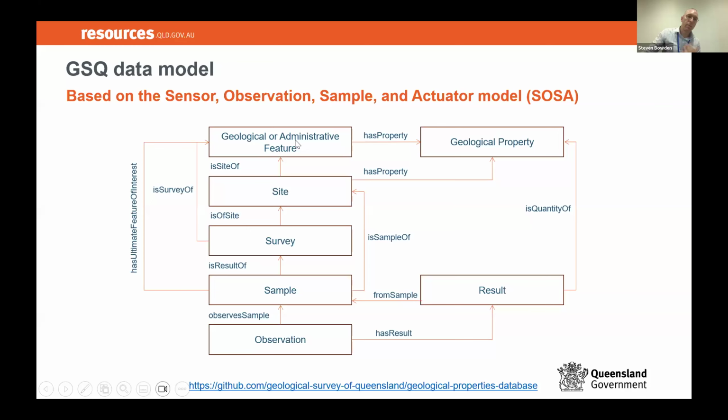So within GSQ, I'll spruik this a little bit. We have a data model based around SOSA. It's called the SOSA model, and it's an ontology for observations and samples, where we've adopted that approach and applied it to our context. So this is our data model, where we have observations made from samples, from surveys and sites that feed back into an overall geological feature, and those observations produce results which can feed into that geological property, which are properties of that geological feature. So that's how we've structured our enterprise database, and we're feeding data into that at the moment to try and capture that and get value out of that process.